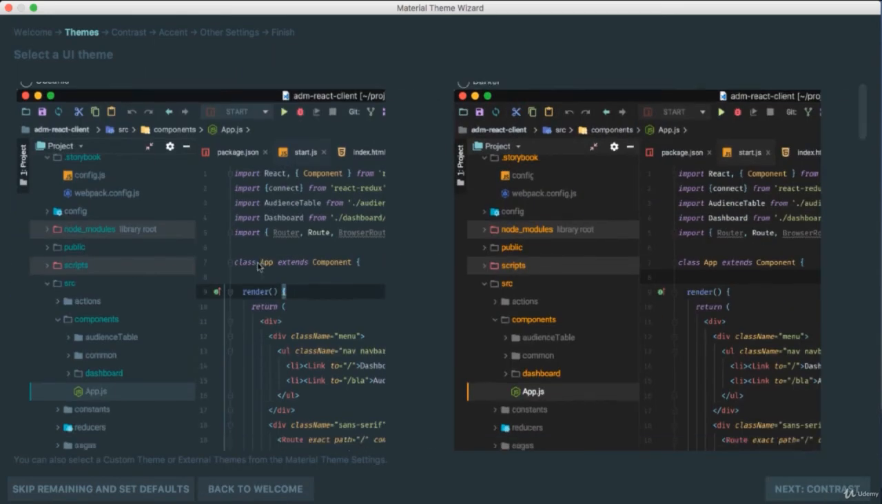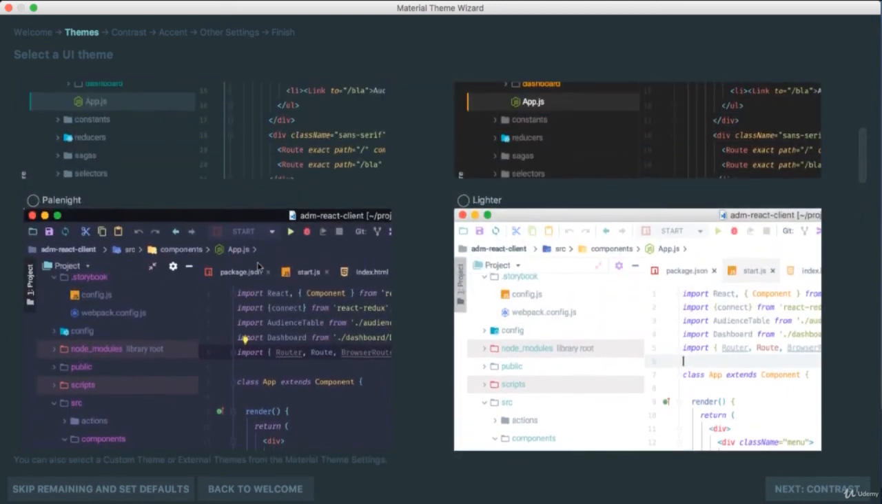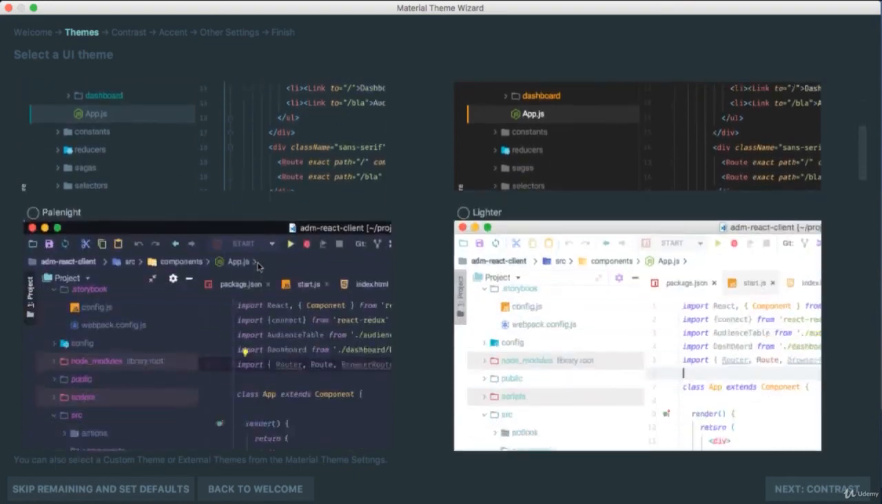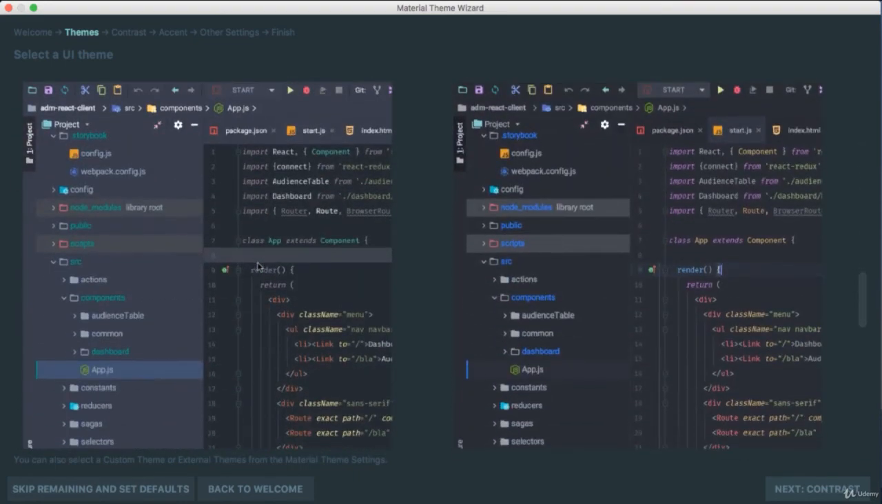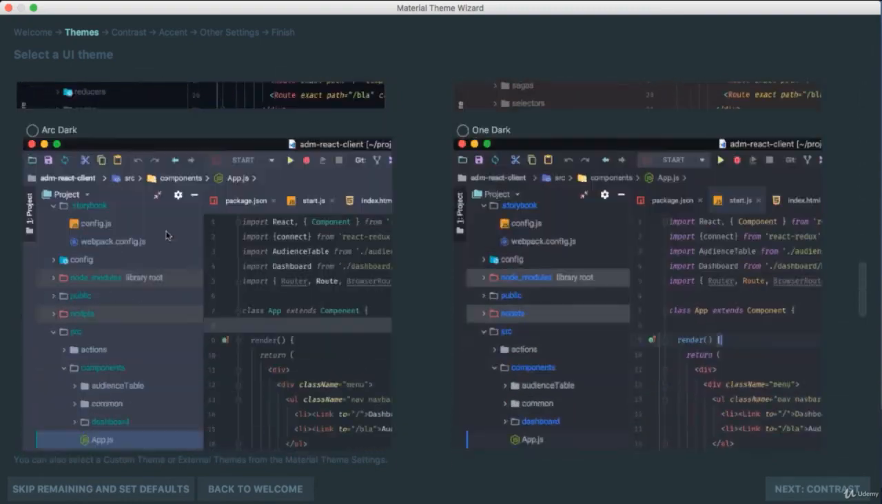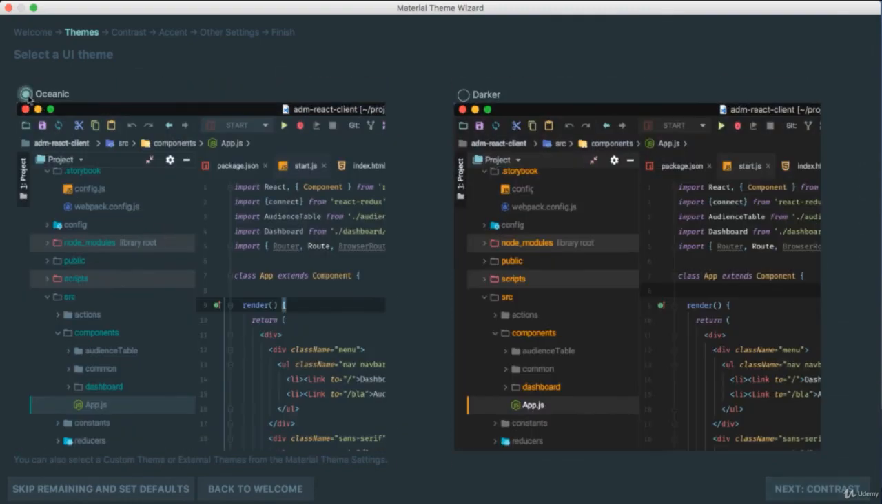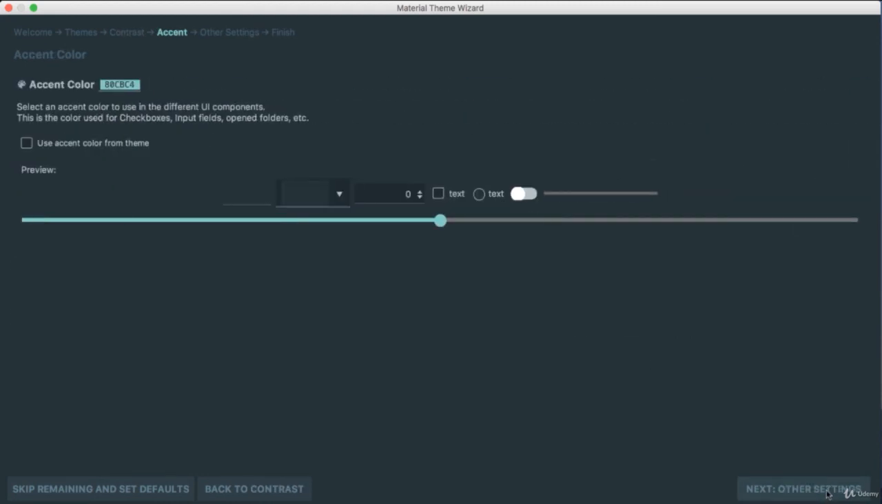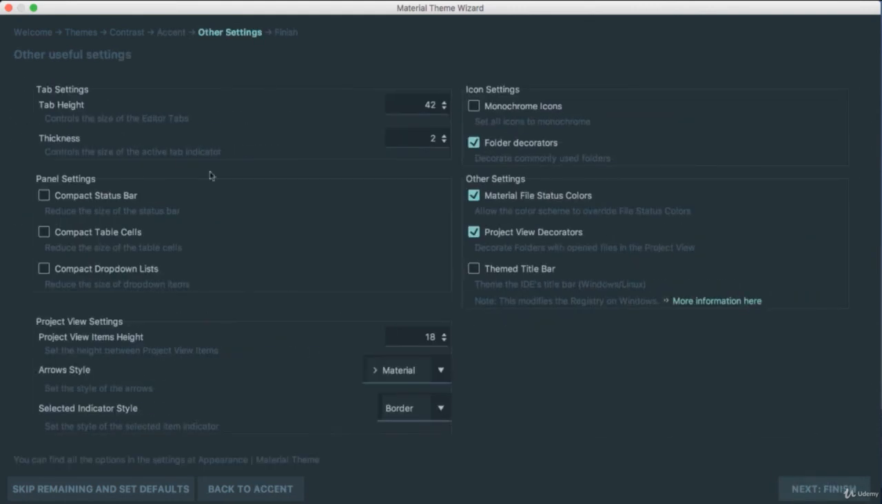Okay, next. And now looks like we have all sorts of different kinds of themes. Oh, wow, my goodness. I usually use the Oceanic theme, but you can choose whatever you like. Look at that. So many options. So many options indeed. All right, Oceanic it is for me. I'm going to next, and there is this contrast mode. I want a high contrast. In this case here, I think we're all good. I don't need to change anything here.